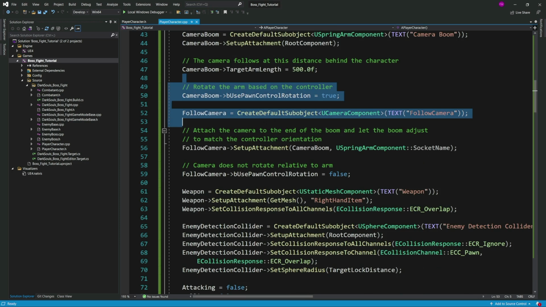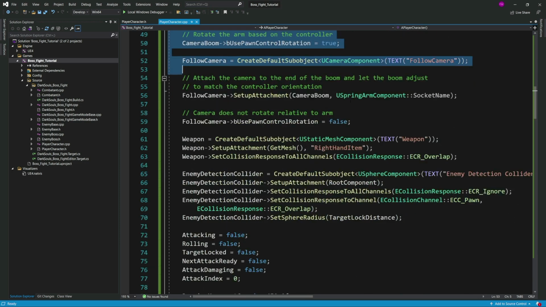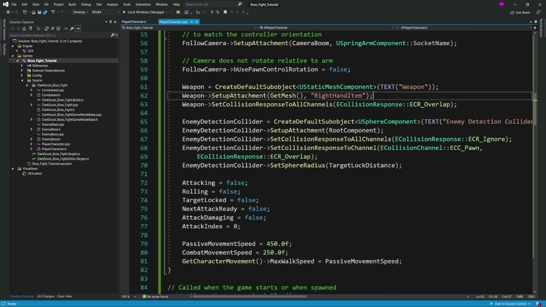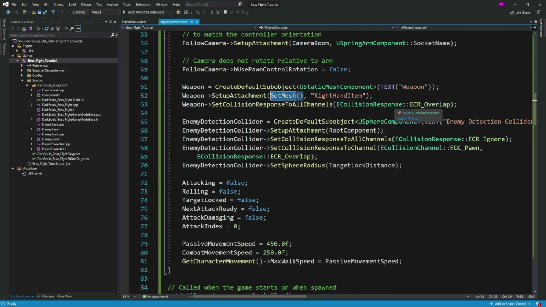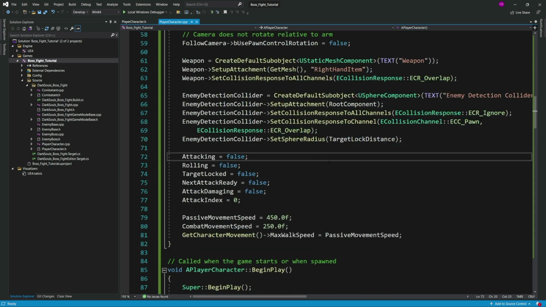Over here we have all of these components that we use all the time, so it's nothing hard and stuff like that. Over here, if you're not sure what this setup attachment on the right hand item is, basically it will set up the weapon, so it will attach it on the mesh, which is the player, and it will attach it in the socket called right hand item. Now, if you are not sure what this is, basically it's a name of one of the parts of the 3D model, and I covered this in more depth in my academy, which you can check out. Link is down below if you are not watching this in the academy, of course.